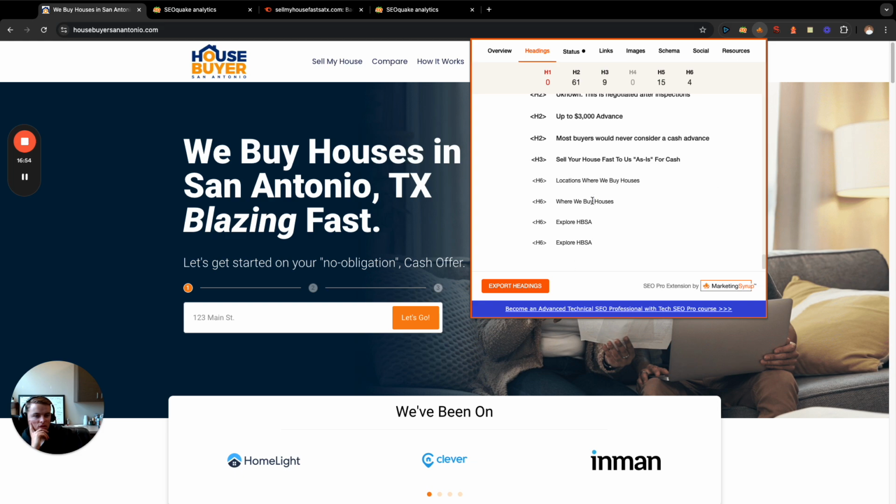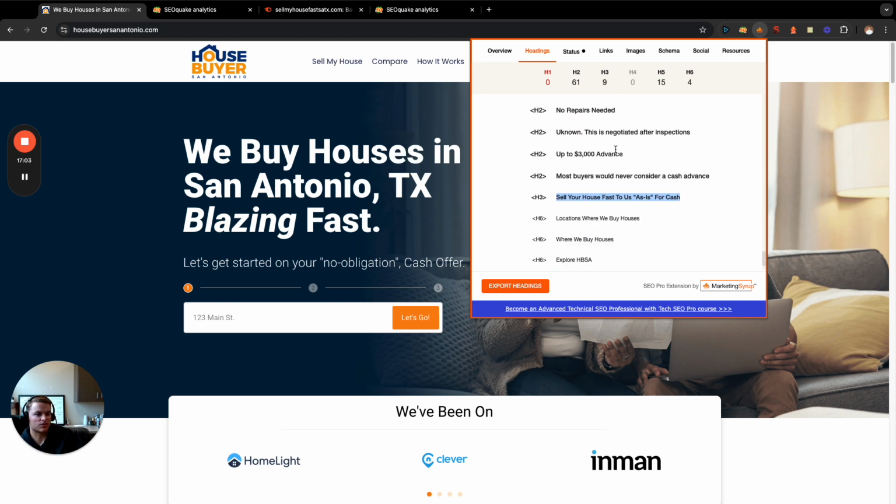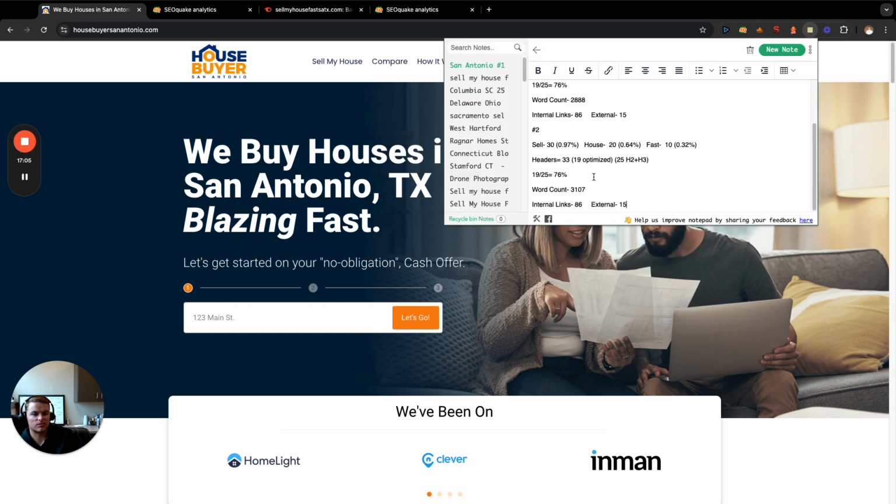Holy shit. 7, 8. I mean, I only see 8 optimized headers. This is ridiculous. I'm definitely taking note of this. He's got a metric ton. I'll have to add this up.